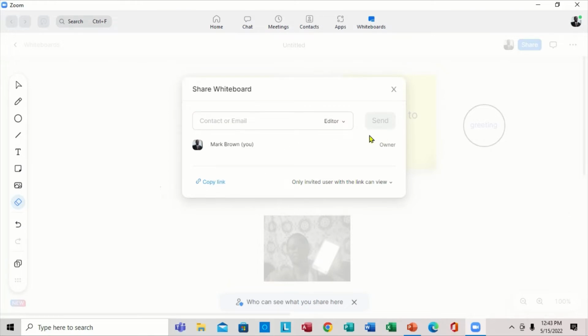Notice it shows the owner, but right here it says the editor. When you click a little pointer, if you click this, it makes sure that the other person can actually edit it. But if you click commenter, the person can only comment. If you click on view, the person can only view it, but they can do nothing to it. So it's very important which of these things you want to do when you do all of that.